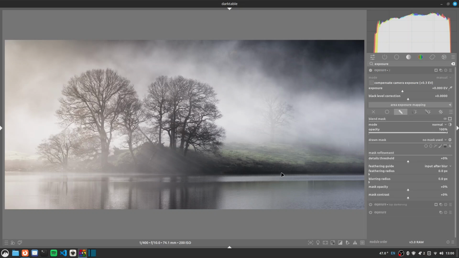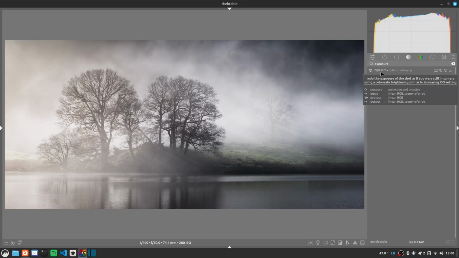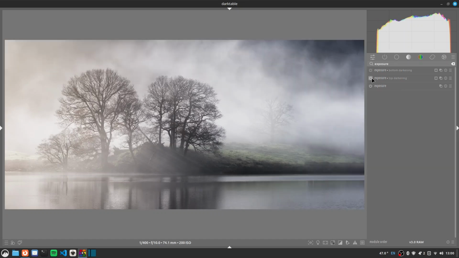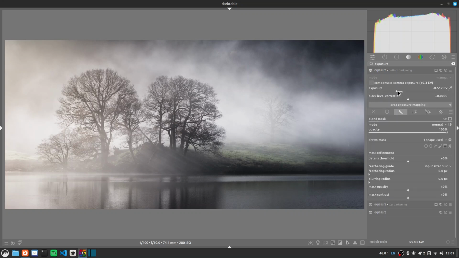So we'll pop in the gradient here, just wrapping it around, almost like a vignette. Let's drop our exposure a little. So, before and after. I think this may be one. This bottom one is a little too dark. There we go. It's more like it.